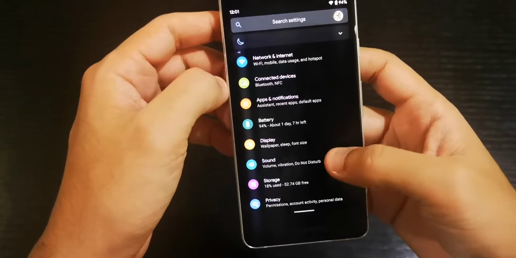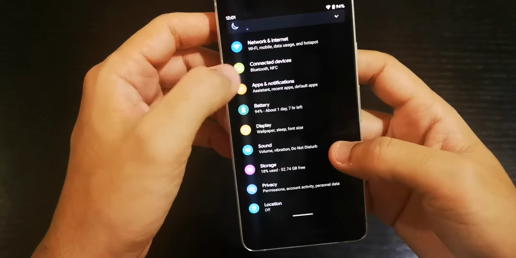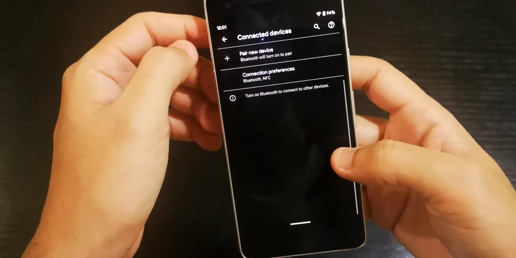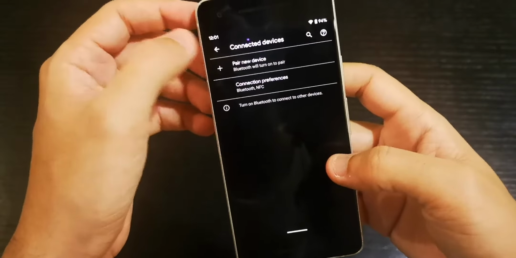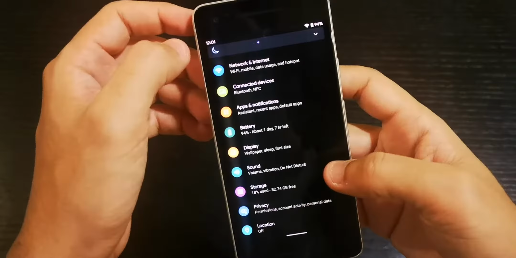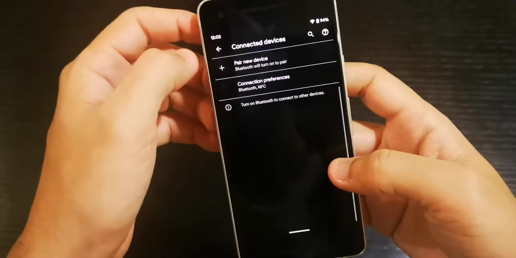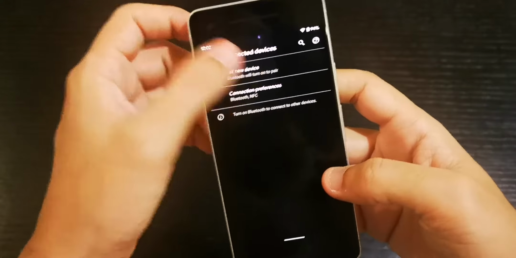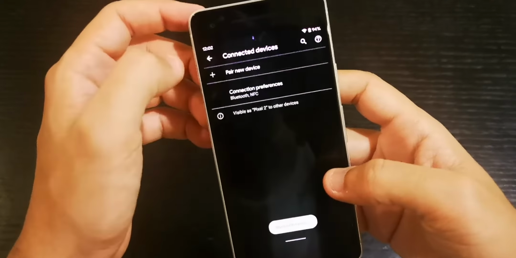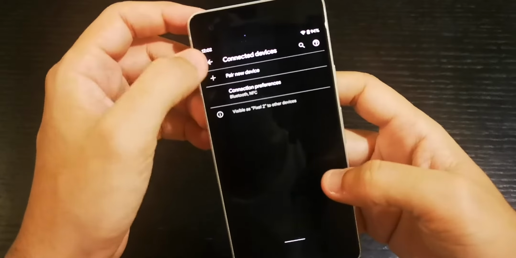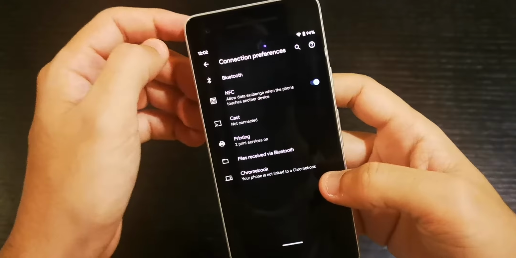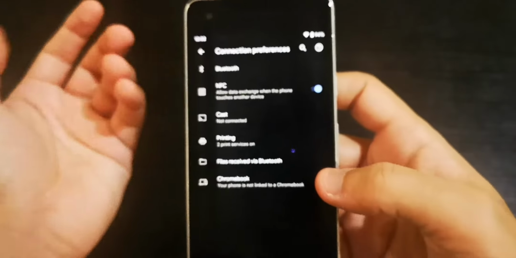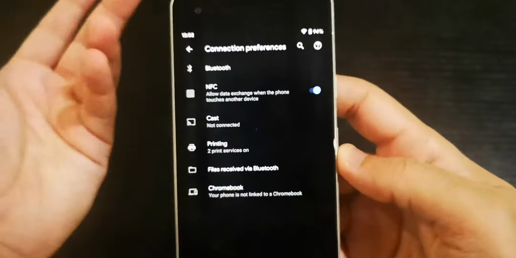Now, let's go to connected devices. There you go. So this is, just go back a little bit. So this is the Bluetooth and NFC. Here you can just click pair new device. Easily you can pair with it. And here you can choose your connection. There's an NFC as well. So this is great. There's a cast. You want to cast on your TV directly.